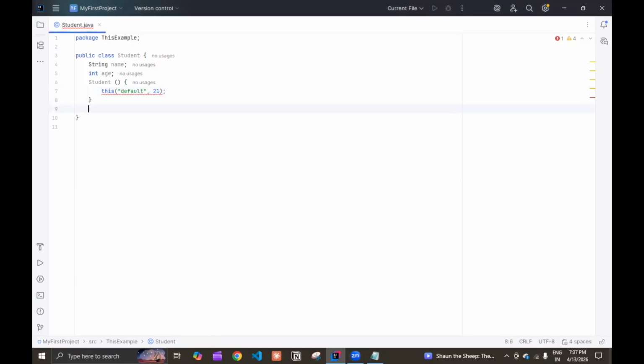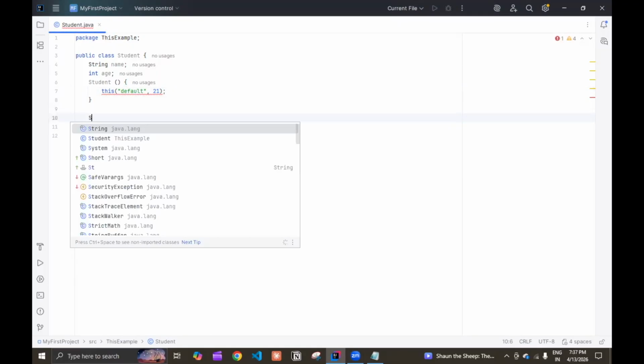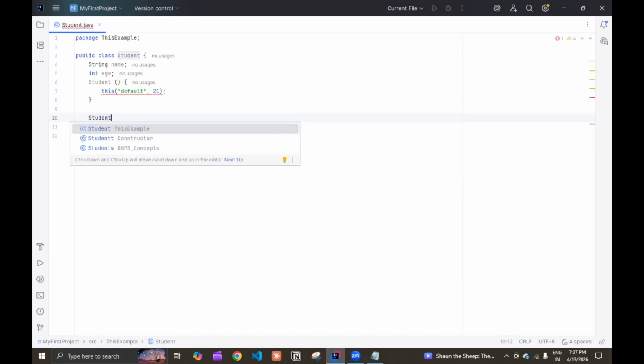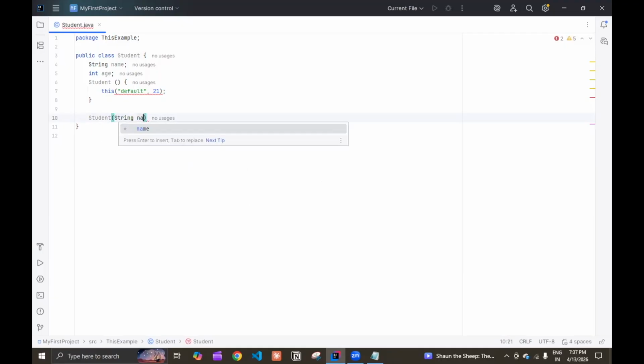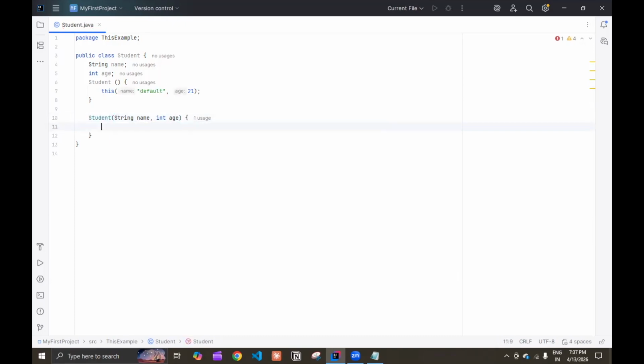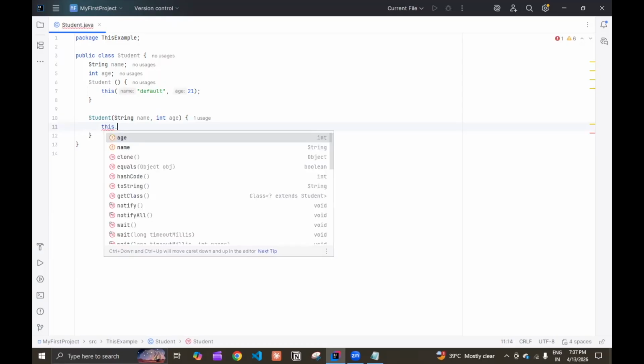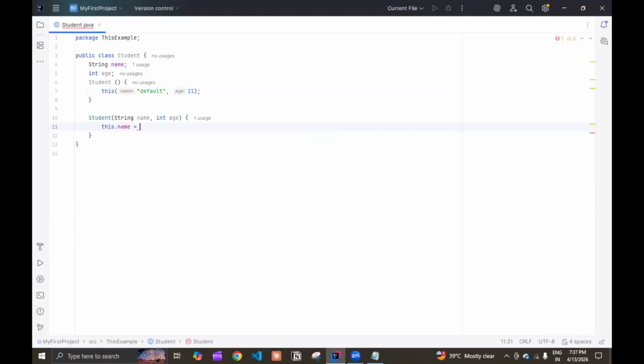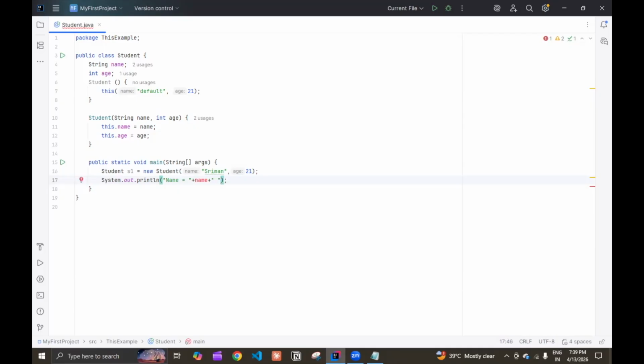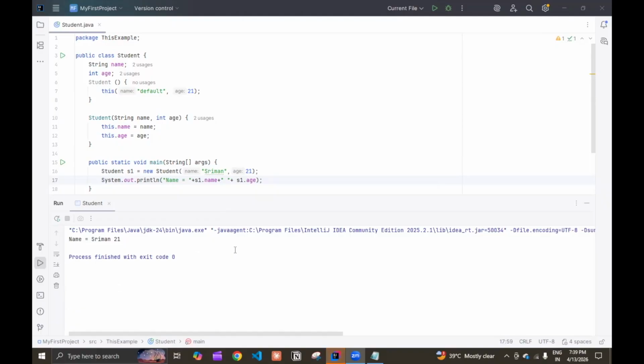After the 8th line, just write one more constructor, student, and then string name, comma, int age. Right? This is our next constructor. Flower bracket start. You are going to use the this keyword here. this.name is equal to name. this.age is equal to age. Okay. Can you just create an object and print it? Any confusion? Are you good with this? Now run. So this is how you are going to make use of this keyword.